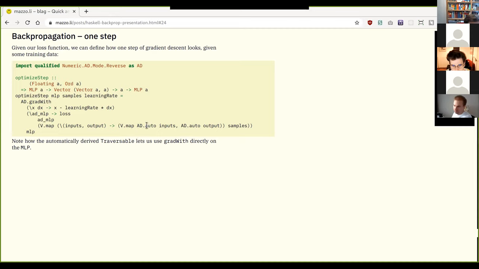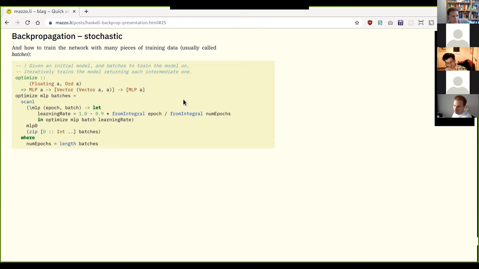So this function just does that. It just tells automatic differentiation this is a constant, essentially. It's not a variable, it's just a constant. So when you do the derivatives, they're going to be treated as constants. And again, note how the Traversable instance for MLP lets us use this transparently with grad with. We don't need to do anything strange to tell it what the thing looks like. So that's quite neat.